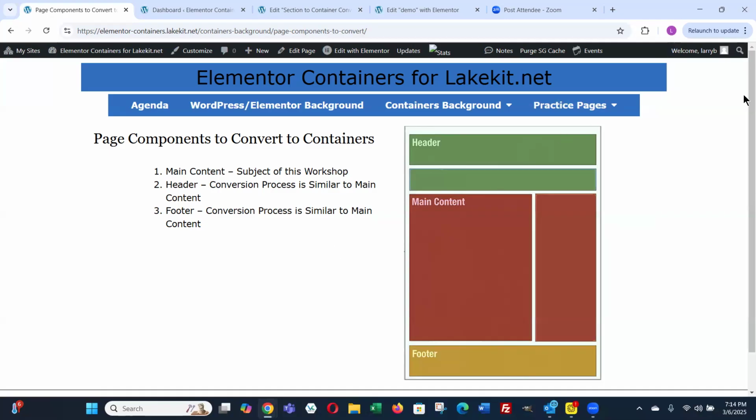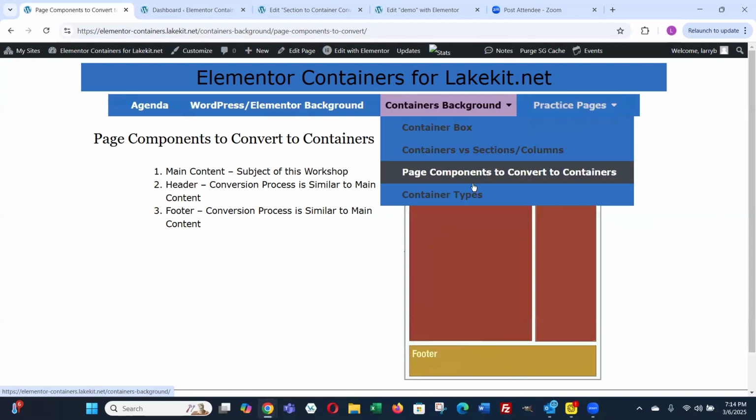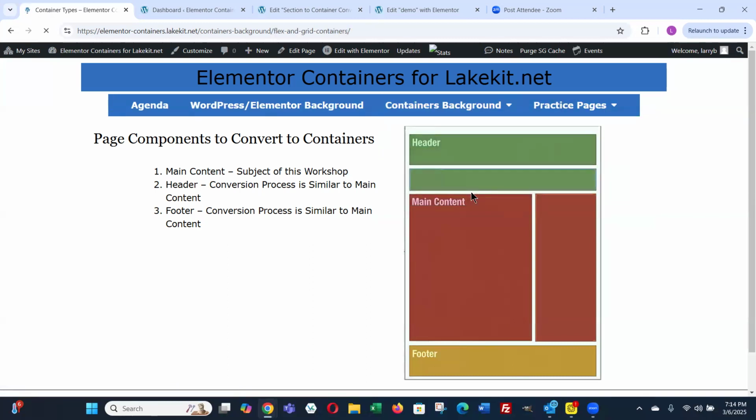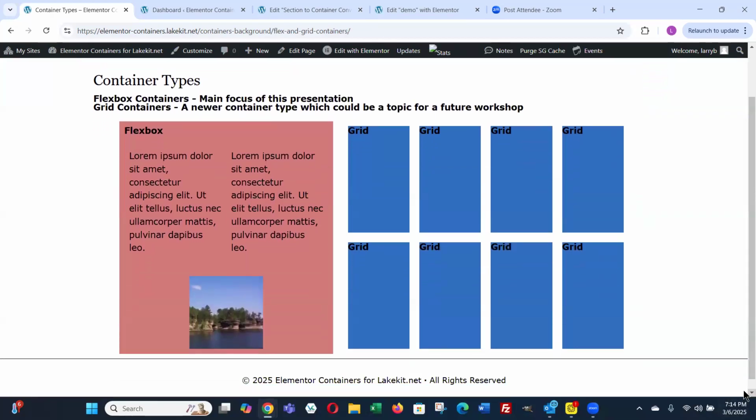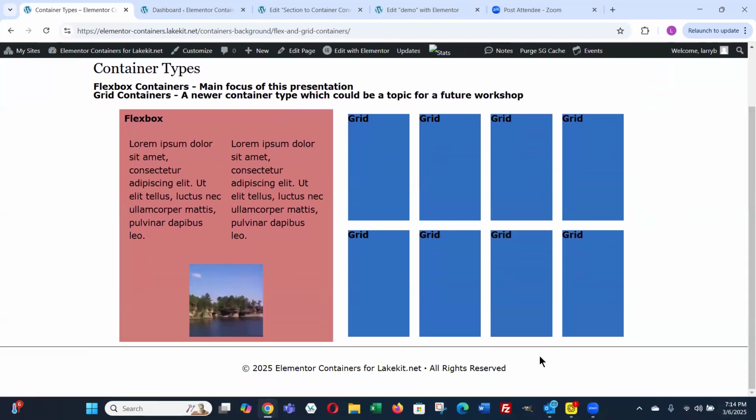And then there are really two different kinds of container types. We are using what's called the Flexbox container, shown on the left, where you can do just about anything you want to do. But the grid system has also evolved. It came after the Flexbox containers, and we could do a workshop on that in the future if it's needed. But right now, we're concentrating on using the Flexbox type of container.